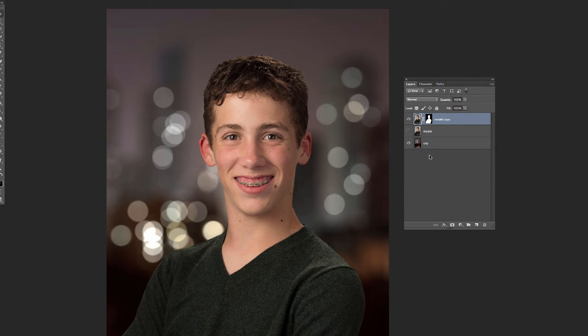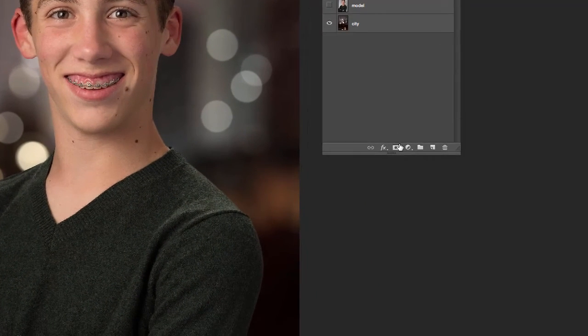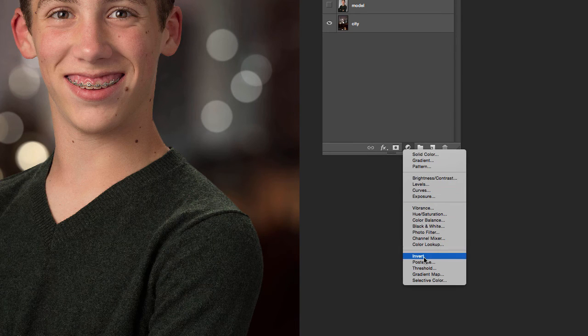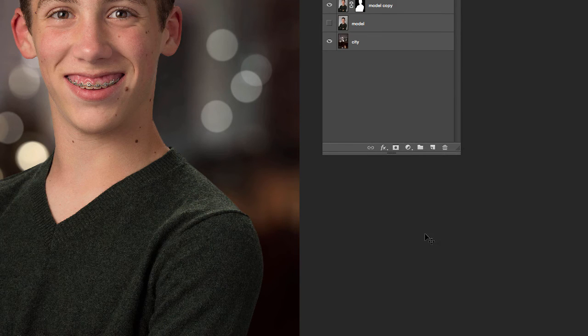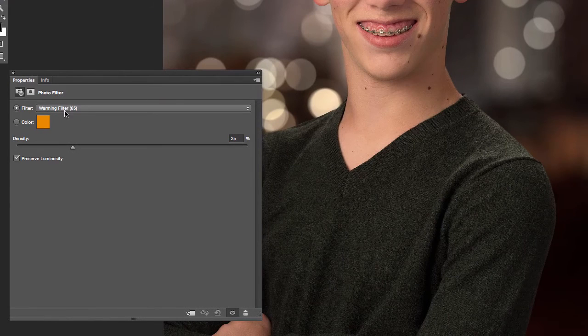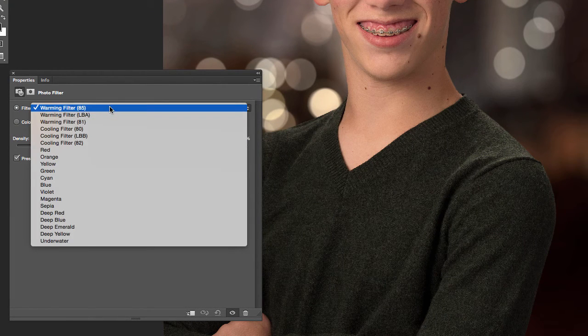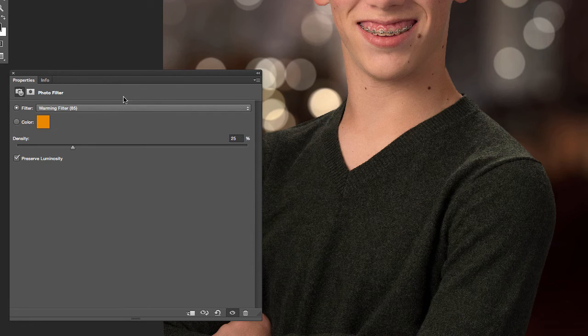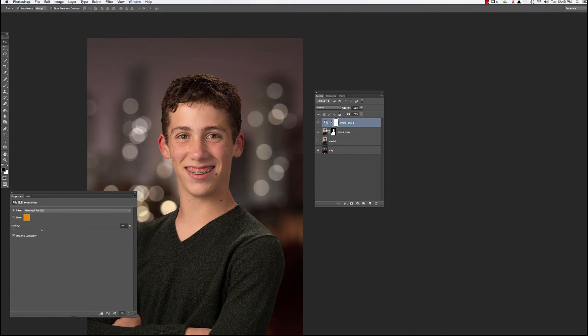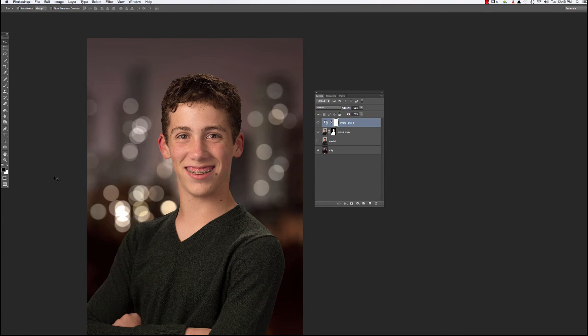A few things we're going to do, though, to make it a little bit nicer. First thing is we're going to go right down here, a little circle with a slash through it, and click Photo Filter. It's set to Warming Filter, which is the one we're going to use. Just pick that Warming Filter 85. It basically is going to throw this warming effect onto him and the background, just to let the colors sit together a little nicer. So I think that looks pretty good.